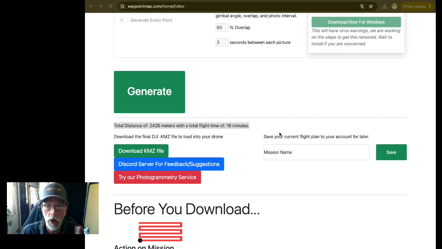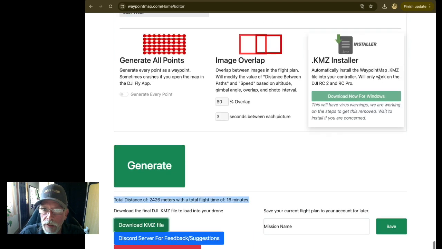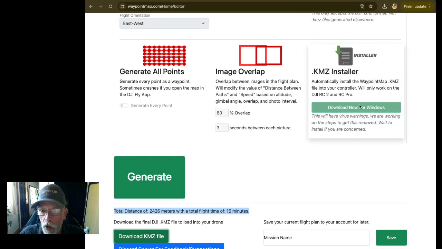And so if you're on a PC, this step's really easy. You're going to want to go to this webpage back on Waypoint Map, and download the KMZ installer. Then you simply plug in your RC2, browse for the file, and click a button and it will load it on. We'll go through that very soon. But since I'm on a Mac, how am I going to do this? Well, I'm going to use Parallels Desktop, so let's get into that.